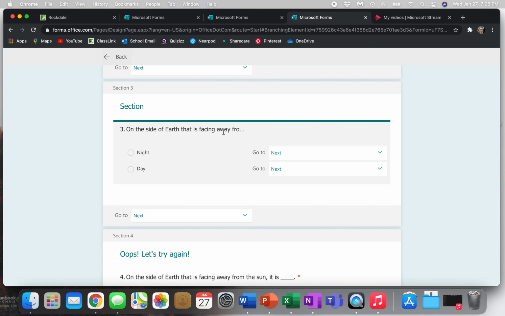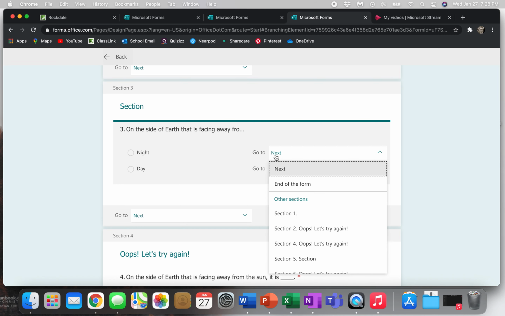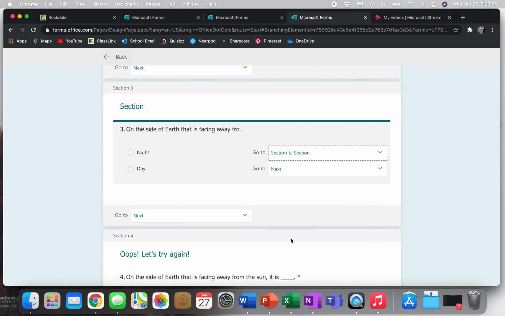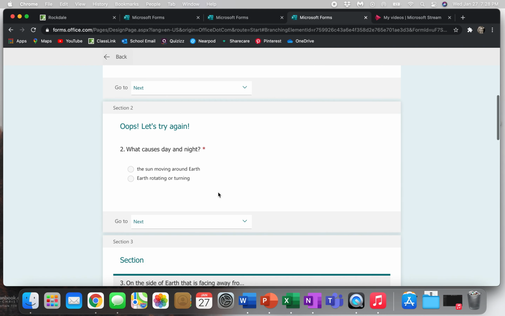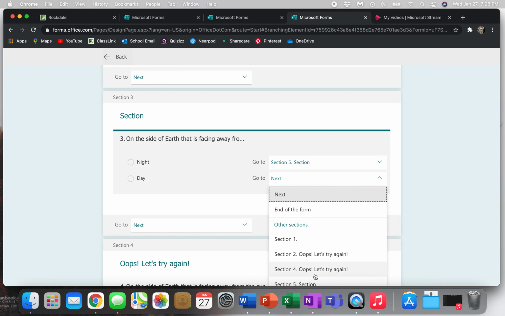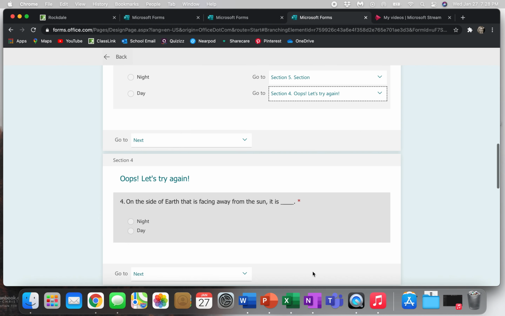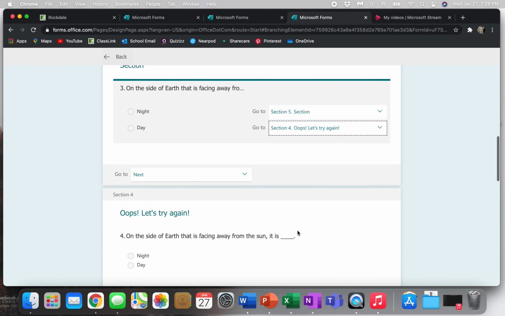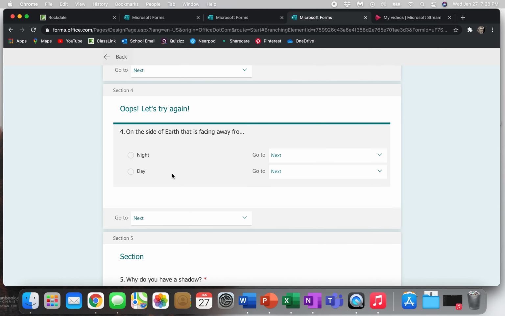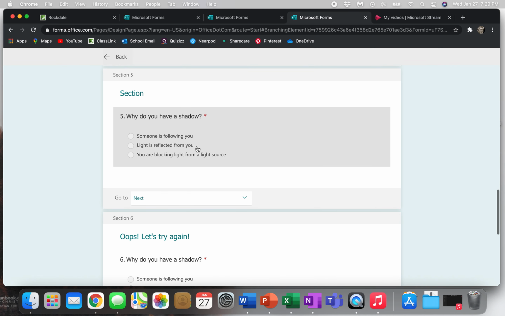On the side of Earth that's facing away, it is night. So night is correct. We'll send them on to section 5. Yeah. Did I do that? Yeah. Okay. Got a little confused. If they get it incorrect, we're going to send them to section 4. So they get their hint. Again, it should not matter whichever one they choose here. They're just going to go on to the next question.